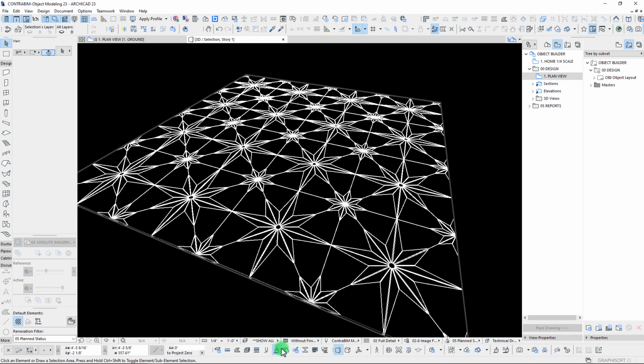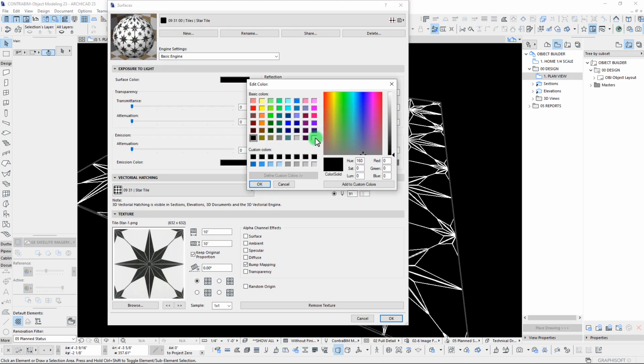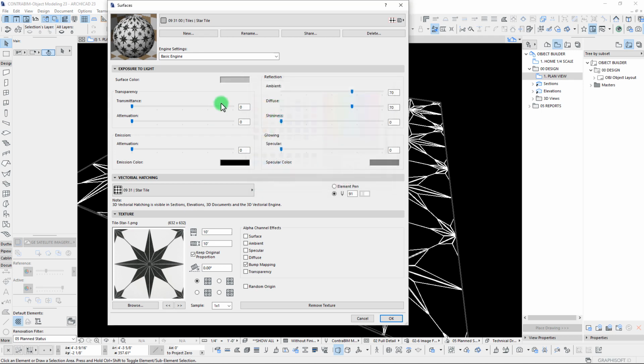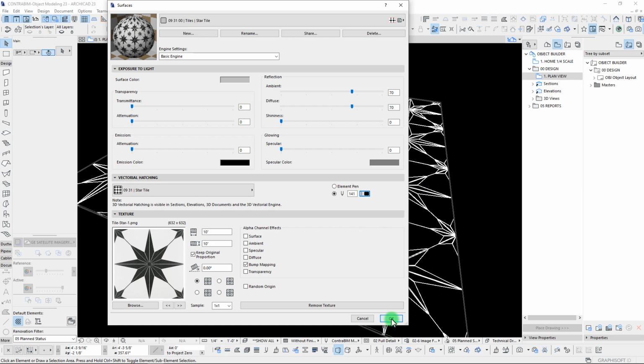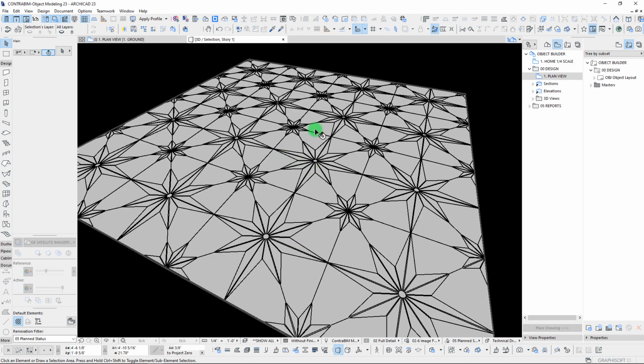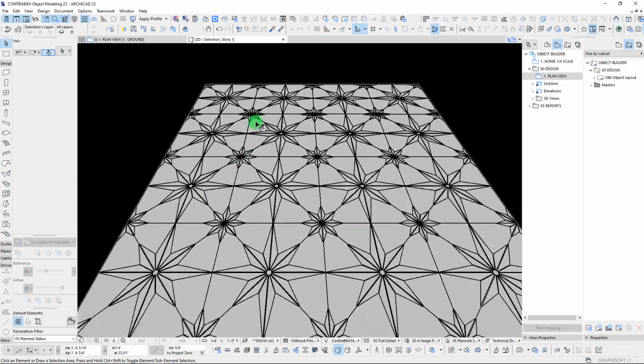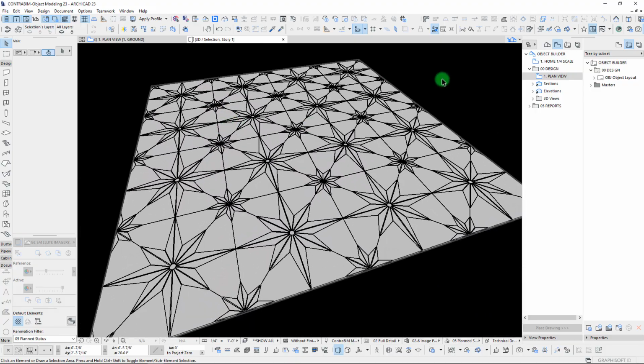We can always go back into our surface settings. We can switch this around, maybe make this a light gray as our surface color. We can make our pen any color we want. We could go black in this case, and we can really kind of switch up and get some previews of some different color schemes with this. So this is pretty cool.